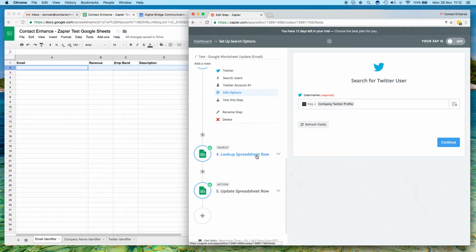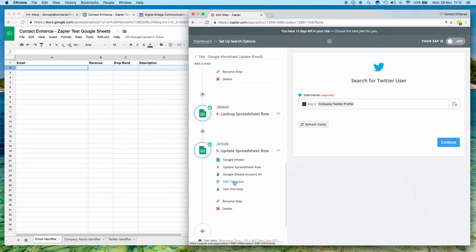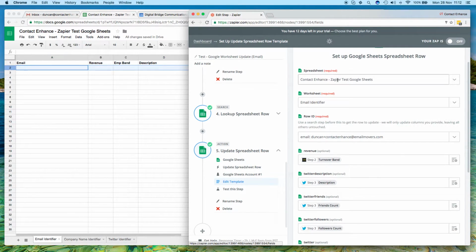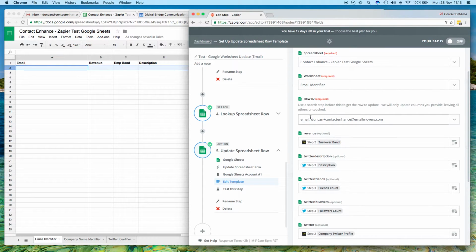Then I'm doing a simple lookup to find the spreadsheet row again, using the email as the identifier again, of course. And then I'm updating it. The update one's quite straightforward. If I click on the edit template here, you'll see how I've done it. I've just brought in the original information that I'm updating. So it's the Zapier test Google Sheets, and it's the email identifier worksheet. I've got my lookup sheet row here, so I've used that as the value.